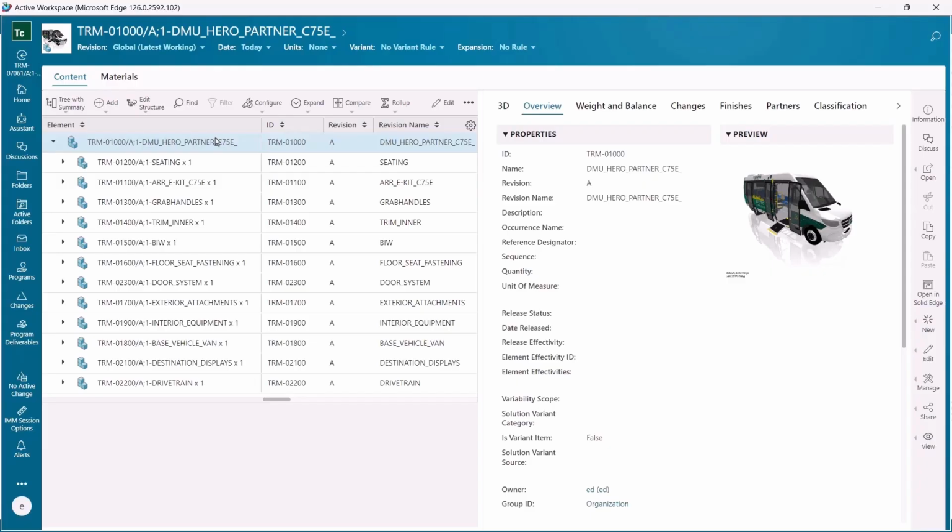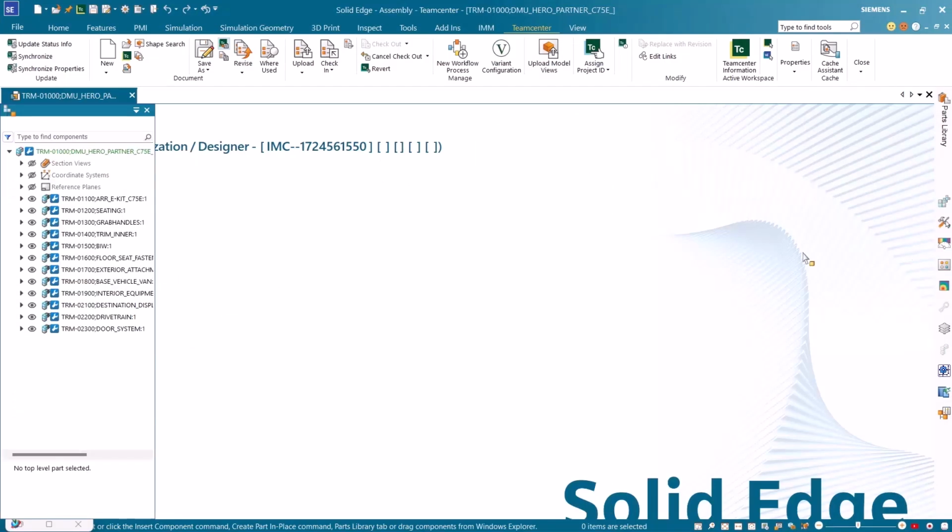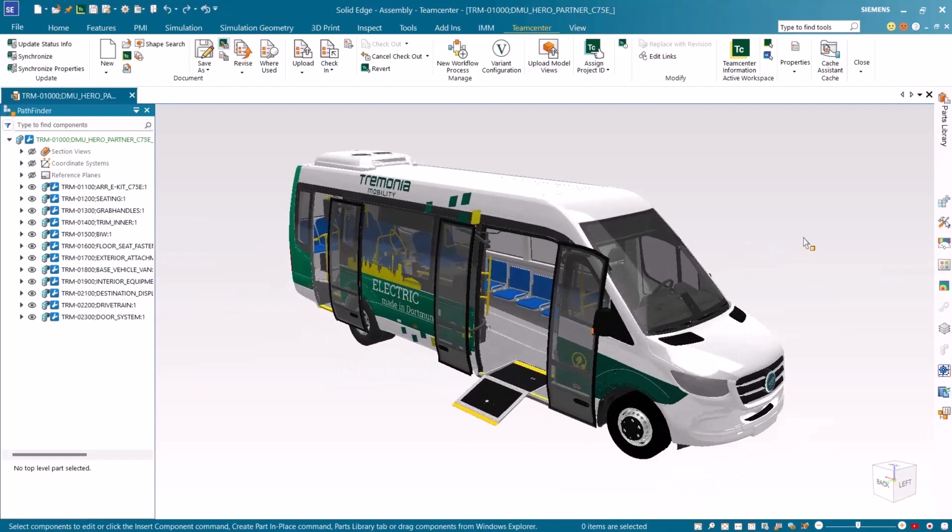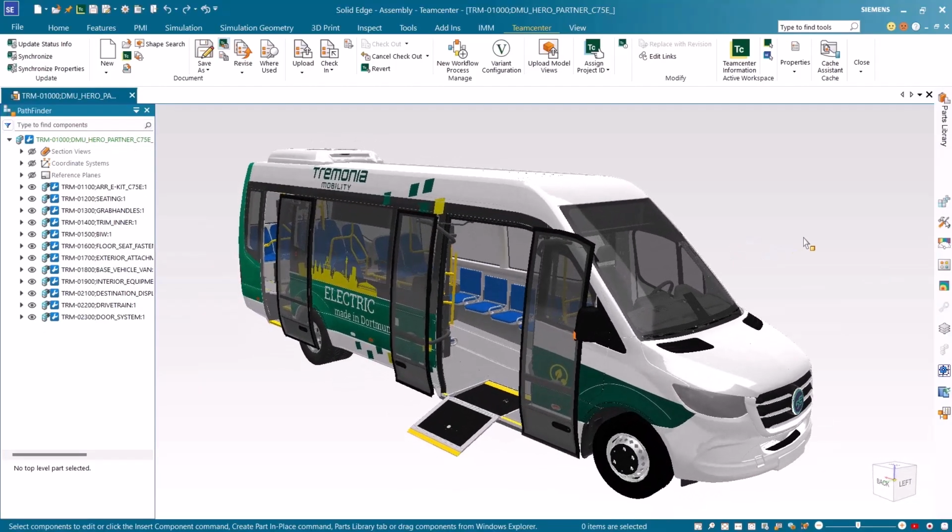Open Solid Edge assemblies managed by Team Center up to 50% faster with accelerated download speeds and get to work quickly as assemblies load. In this example, we can see the Tremonia electric vehicle open quickly with the improved performance, as a large assembly dataset designed in Solid Edge with data managed in Team Center.